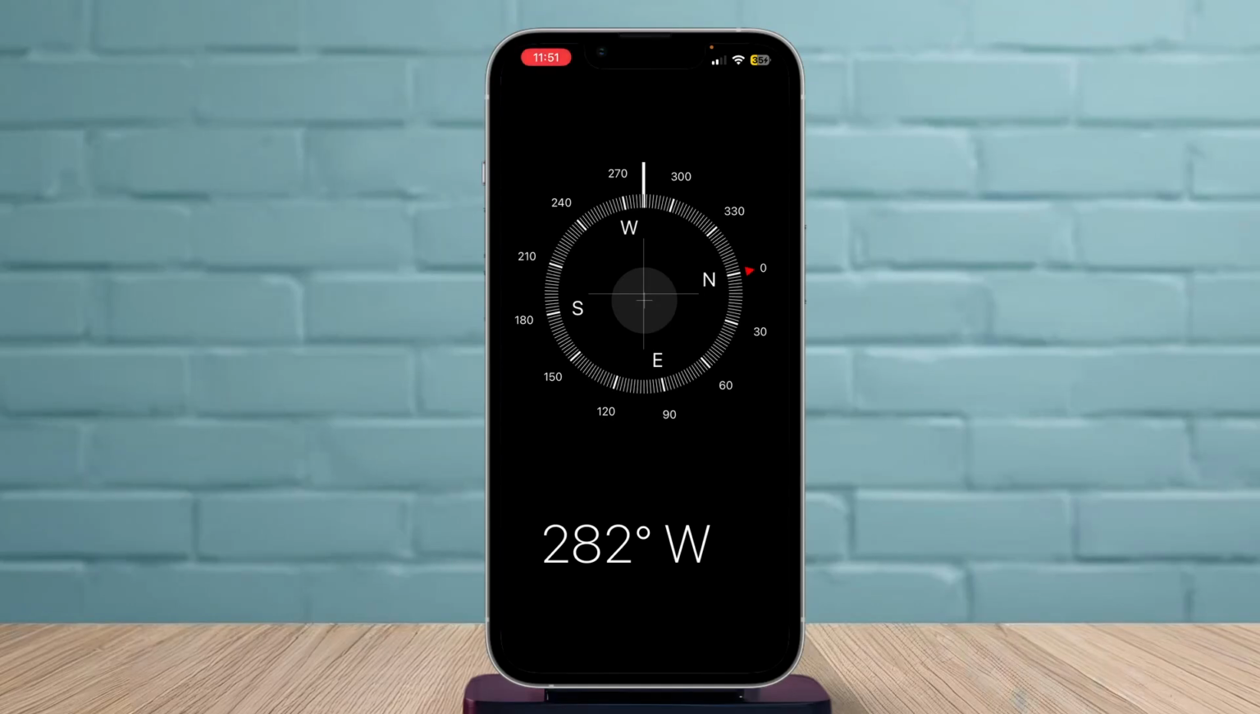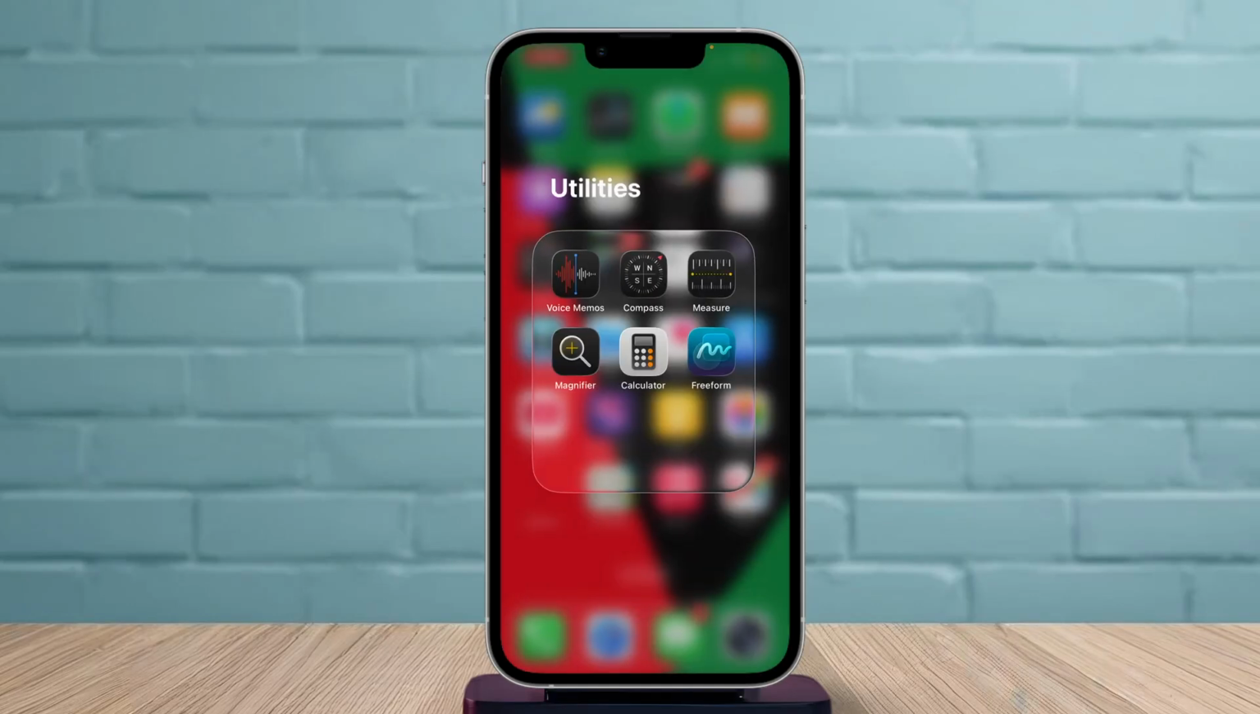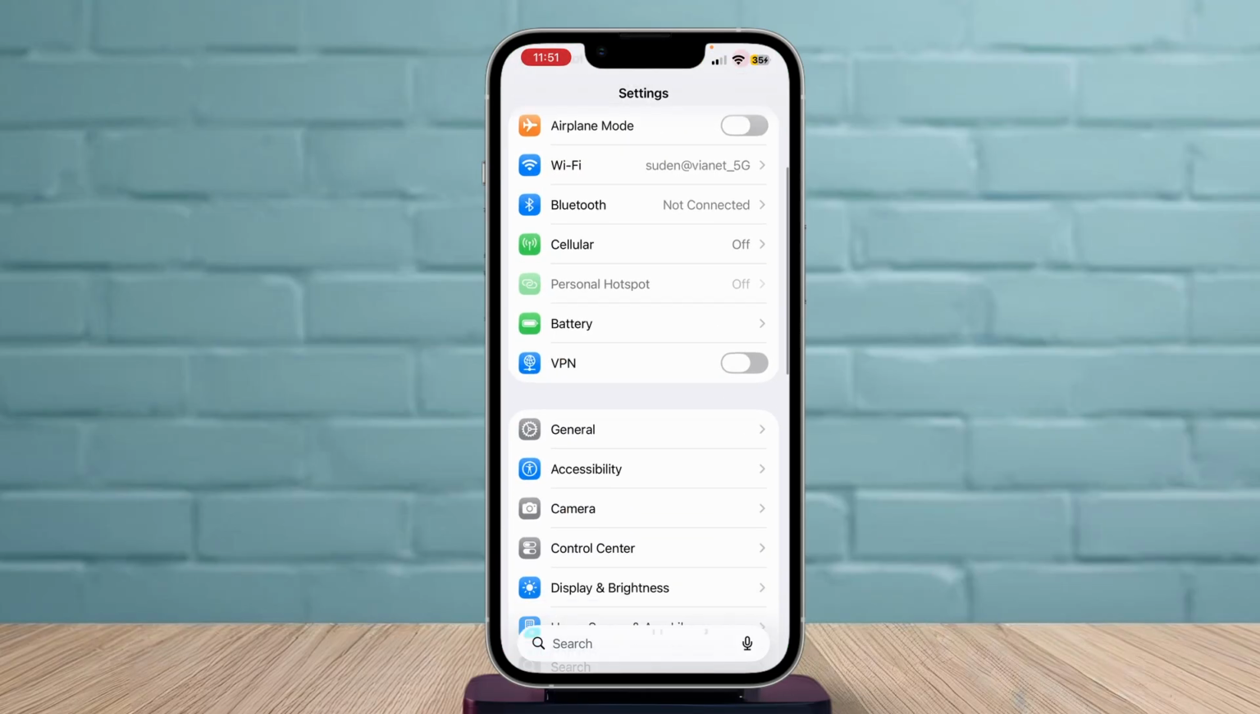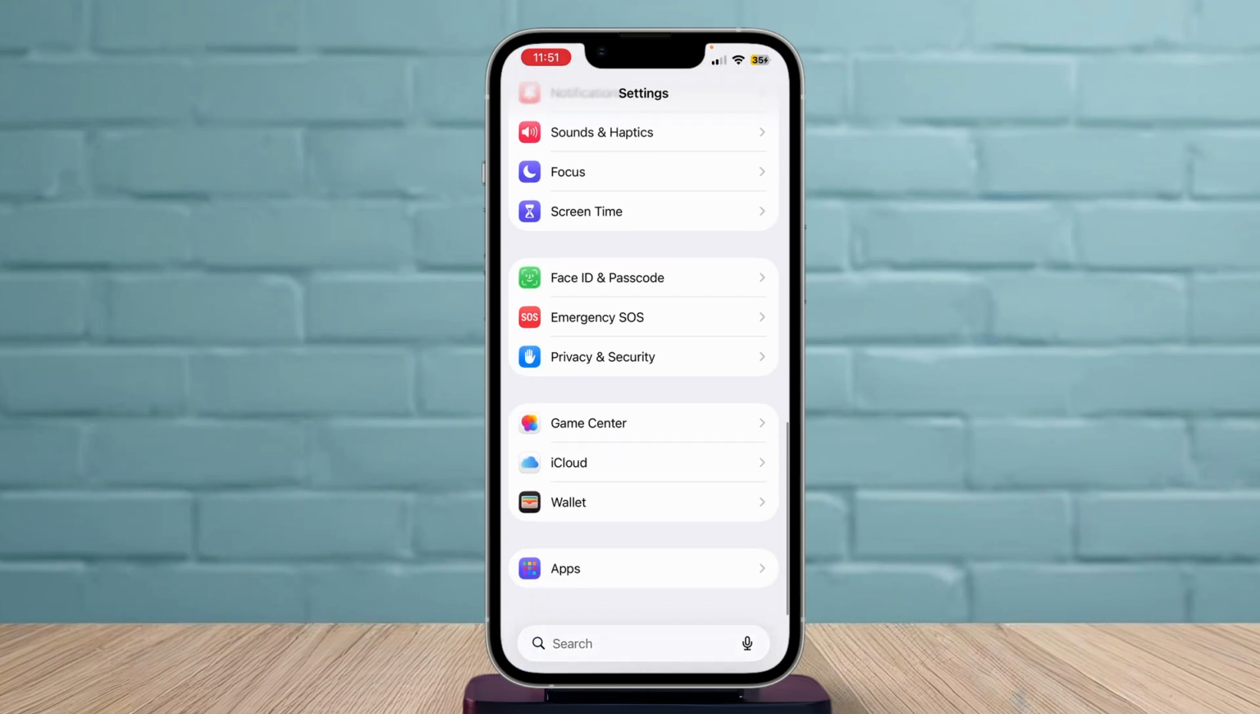How to change location permissions for the Compass app on your iPhone. Here's how to do it. First, open the Settings app on your iPhone. Next, scroll down and tap Privacy and Security.